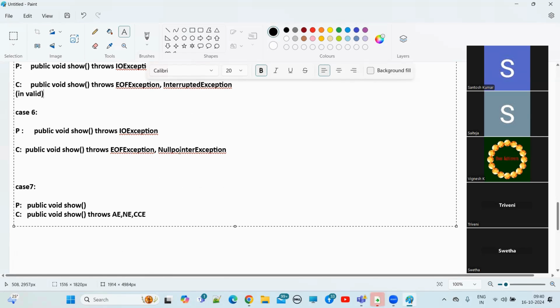Here, NullPointerException. NullPointerException belongs to what? Unchecked exception. For unchecked exceptions, this rule is not applicable. So unchecked exceptions you can throw in the parent, also not a problem, and in the child also not a problem. We are not taking care about unchecked exceptions. We have to take care about checked exceptions only. This rule is applicable only for checked exceptions, not for unchecked exceptions. Clear? So here, EndOfFileException, is this valid or invalid? Valid.